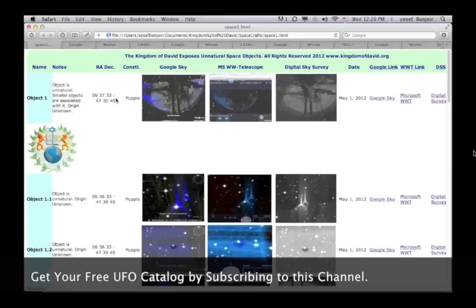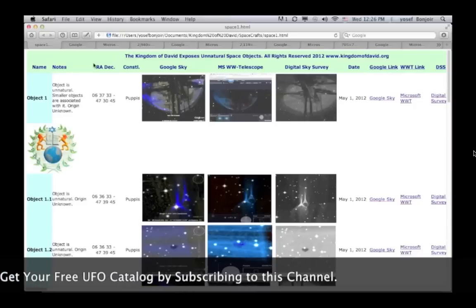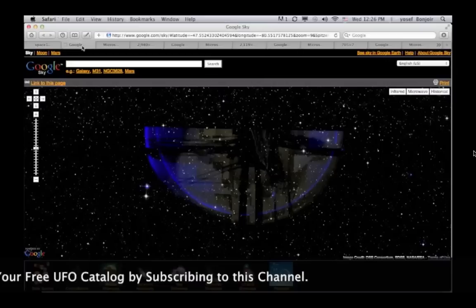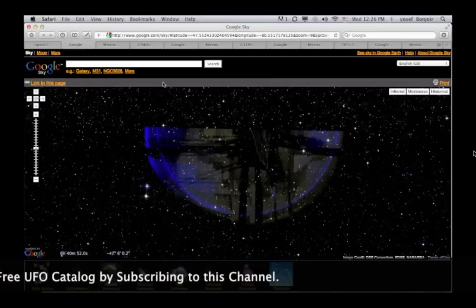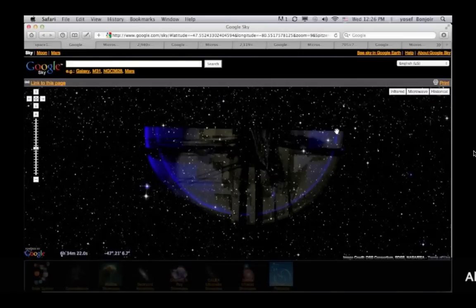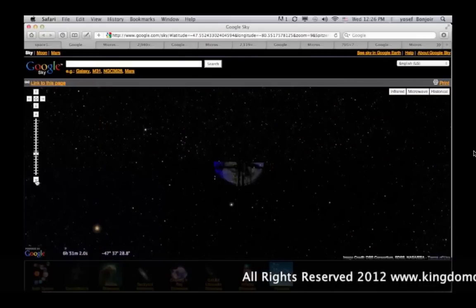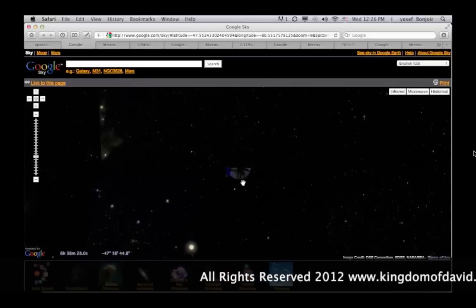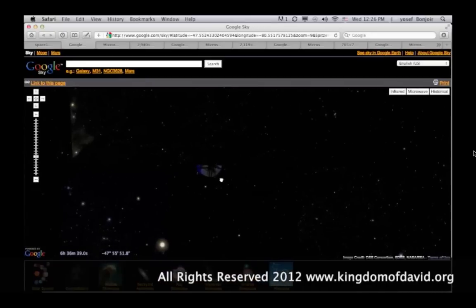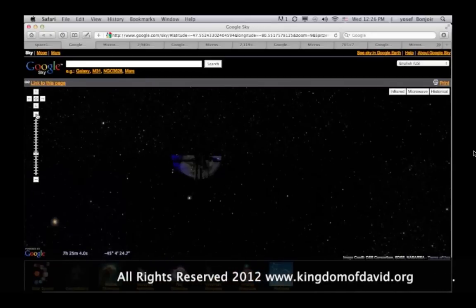It is in the constellation of Puppis, and I've queued it up for you here on Google, so it'll save some time. Now, this is Google Sky. You can see on the address here, and this is what the object looks like on Google Sky. I will zoom out a little bit so you can see it in context to the rest of the sky. Zoom out one more time, zoom out again, and you can see it looks very unnatural there in the sky.